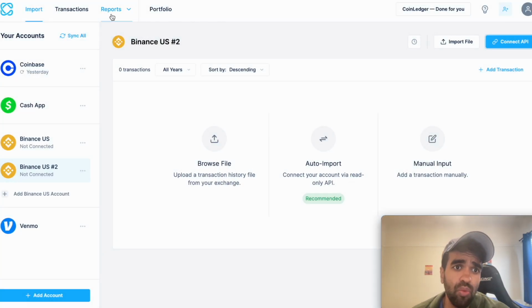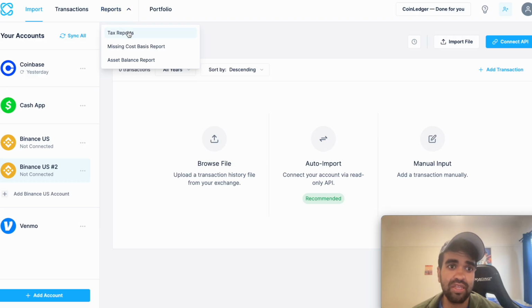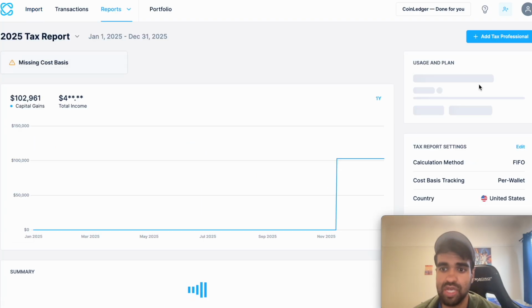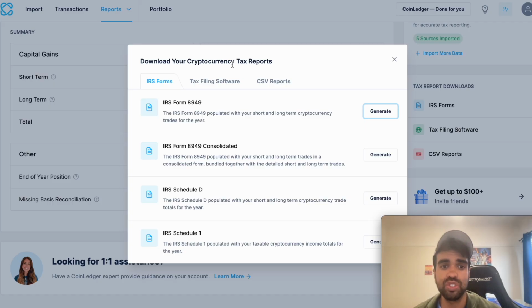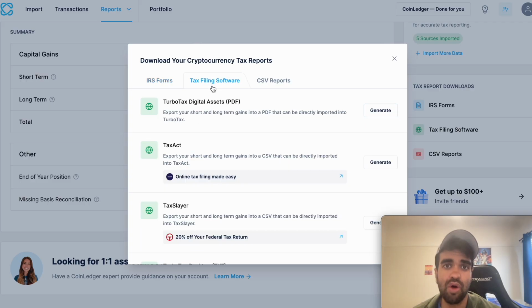Now, once all your exchanges and wallets are connected, you can just head over to the tax report section, then click on IRS forms, and you should see forms with all of your gains and losses, like IRS Form 8949 with your accurate cost basis numbers taken into account. You can also export these files out to platforms like TurboTax.